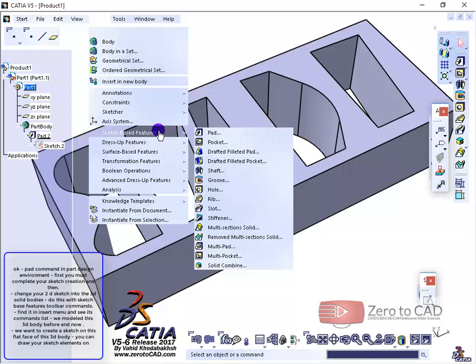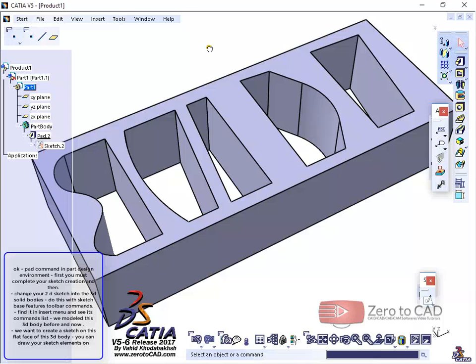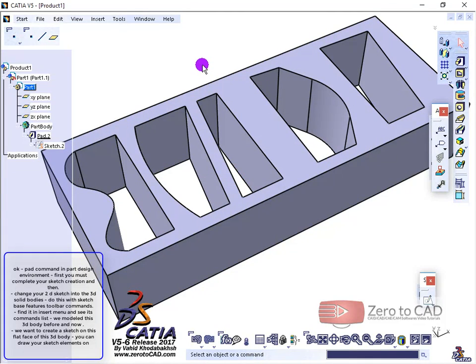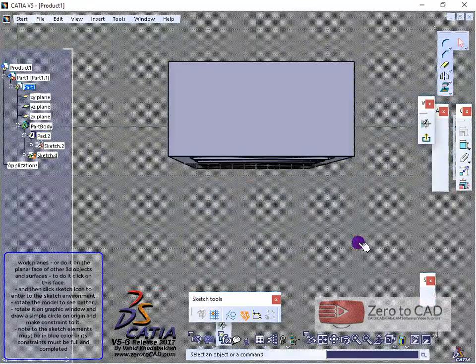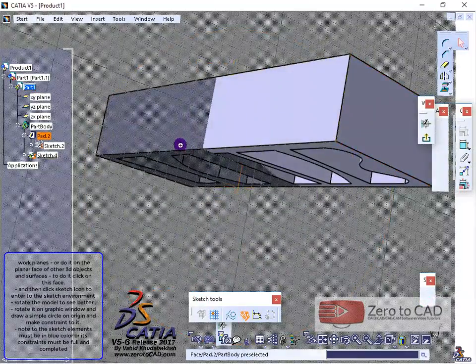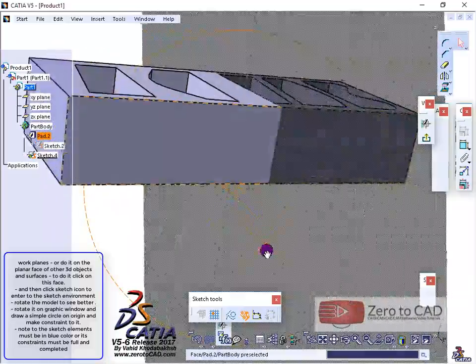We modeled this 3D body before and now we want to create a sketch on this flat face of this 3D body. You can draw your sketch elements on work planes, or do it on the planar face of other 3D objects and surfaces. To do it, click on this face and then click the Sketch icon to enter the sketch environment. Rotate the model to see better.